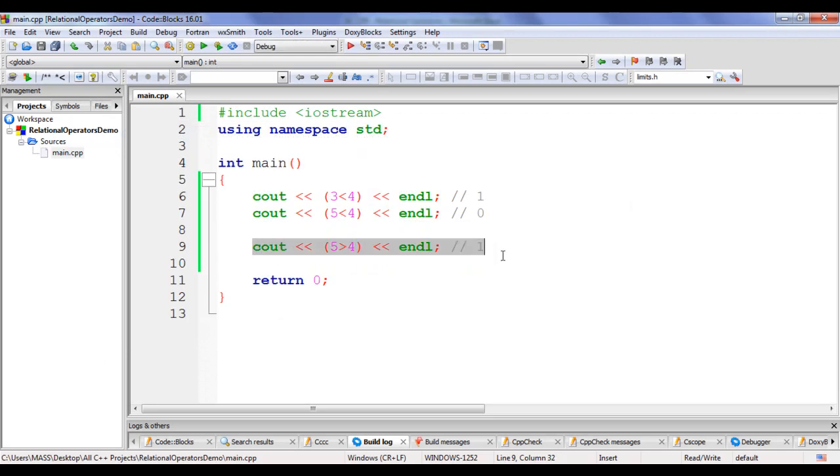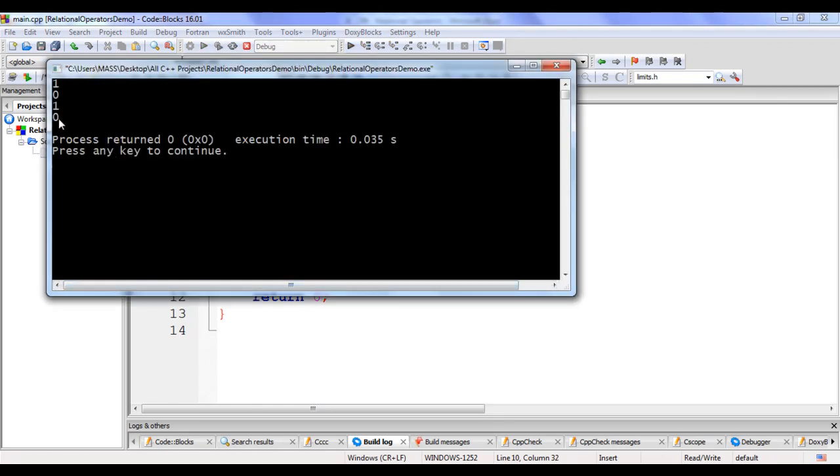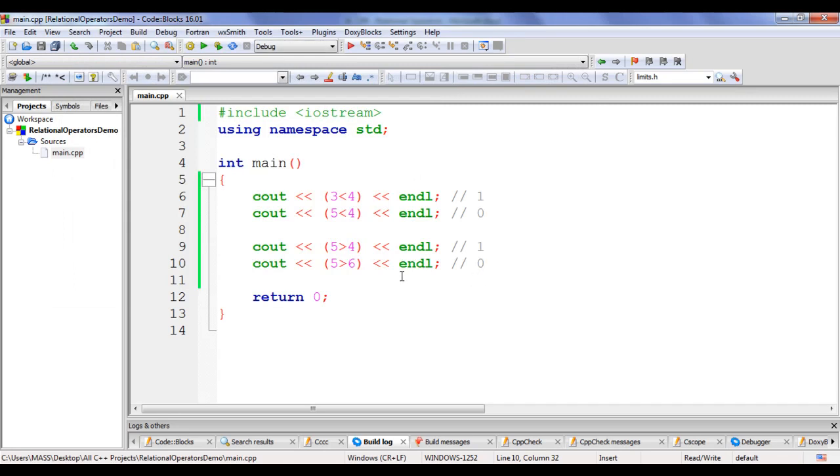I'm going to copy this line of code and paste it down. What happens if I say here 5 greater than 6? Of course, 5 is not greater than 6. 5 is less than 6. 5 greater than 6 is false. In this place it returns 0, so we get here 0. You can see that 0 is displayed in the console window. I hit enter to close the console window. So that is how the less than operator and greater than operator work, guys.